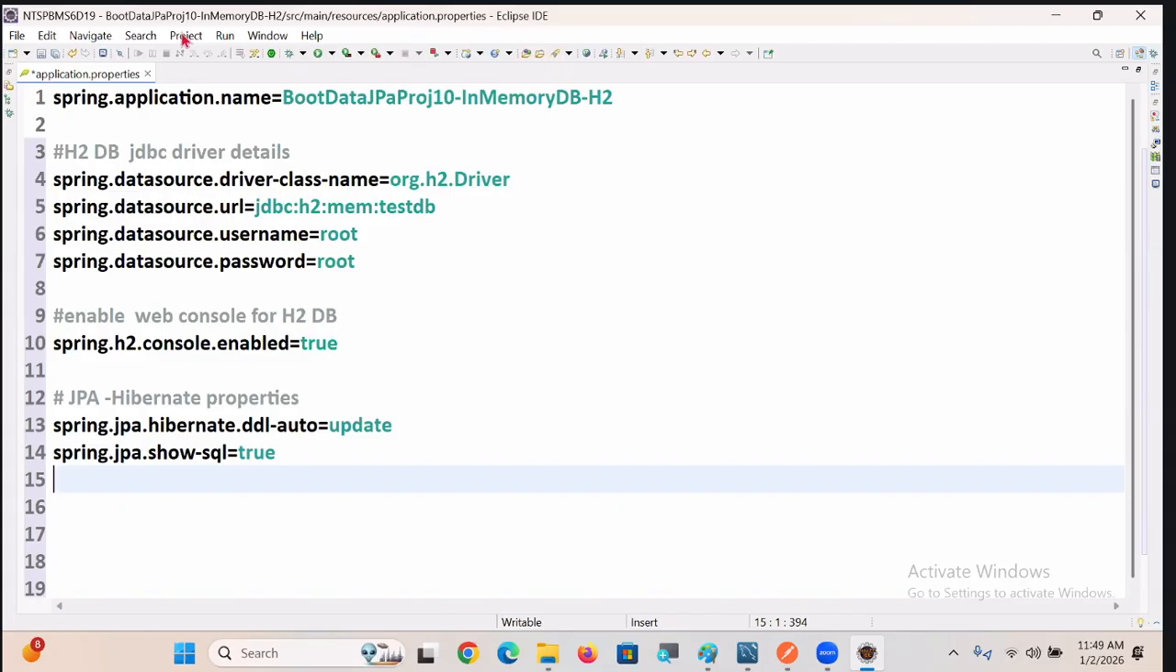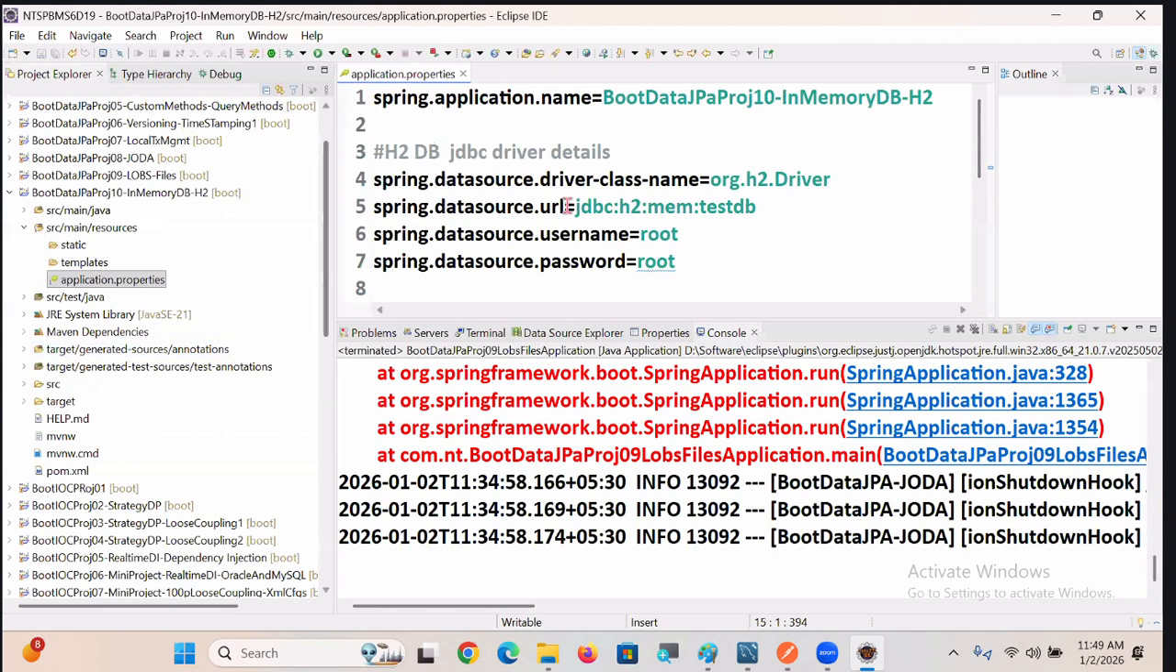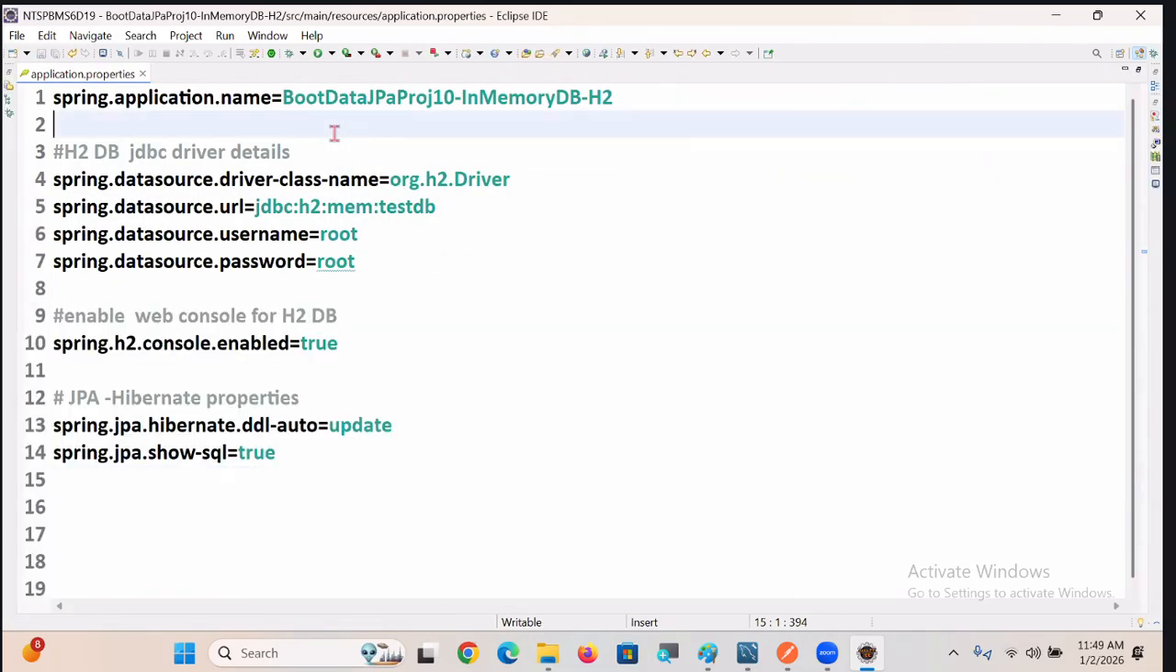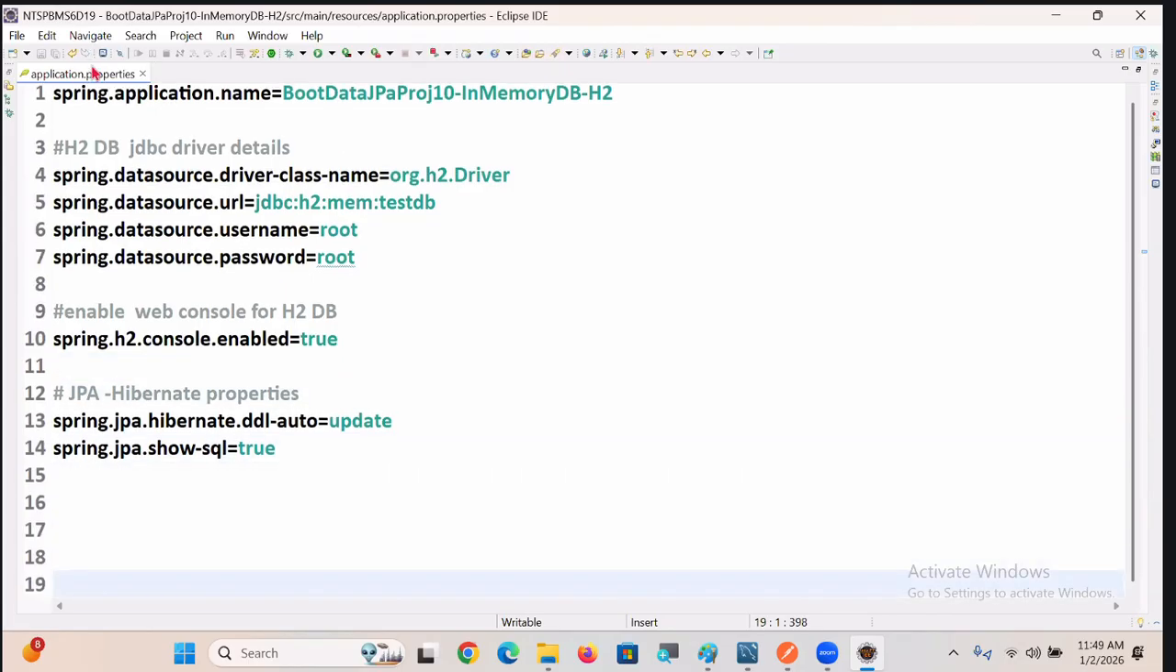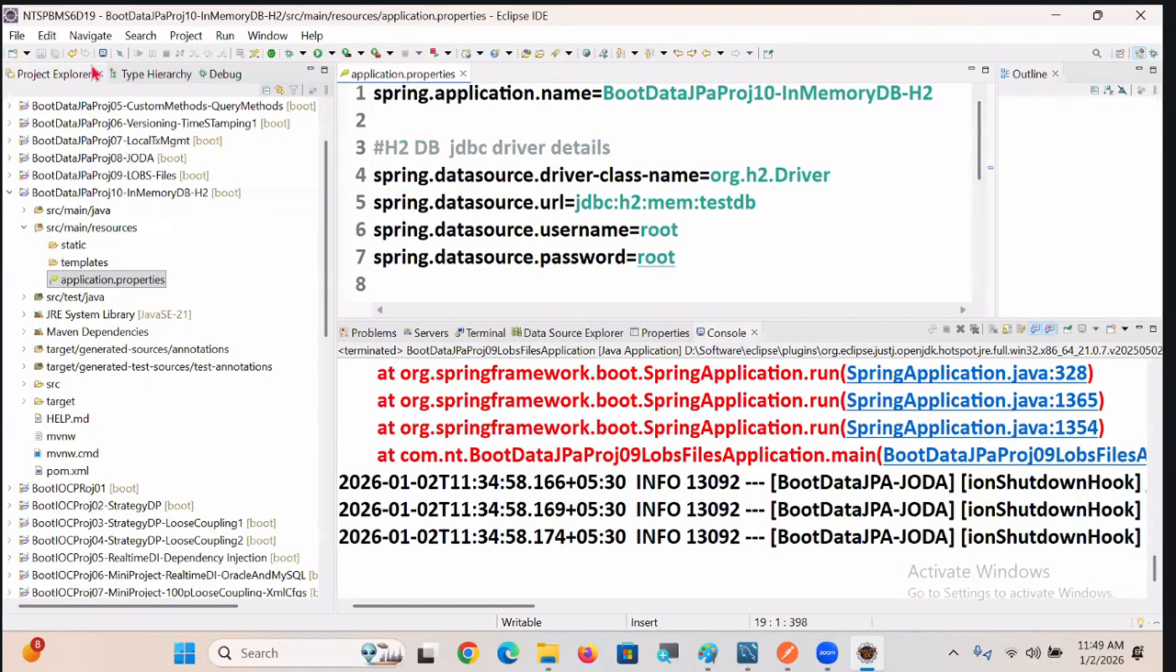Fine, this is great. This is my application dot properties. Are you comfortable, my dear? In-memory DB H2 driver, mem testdb, root.